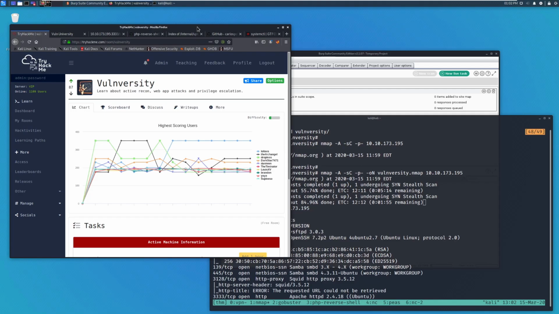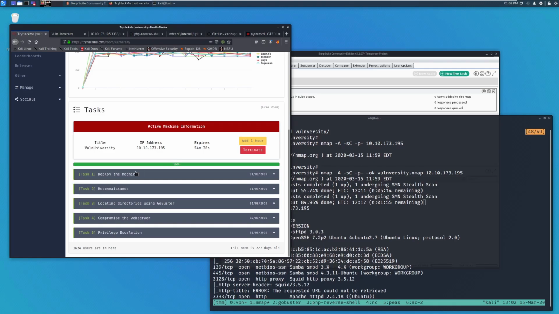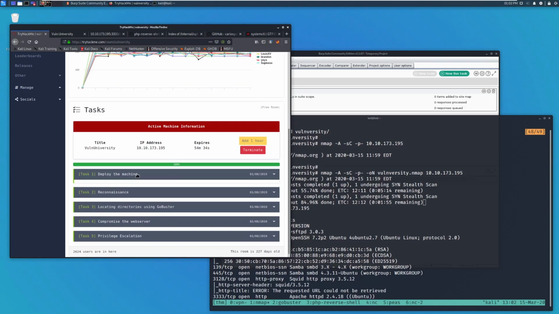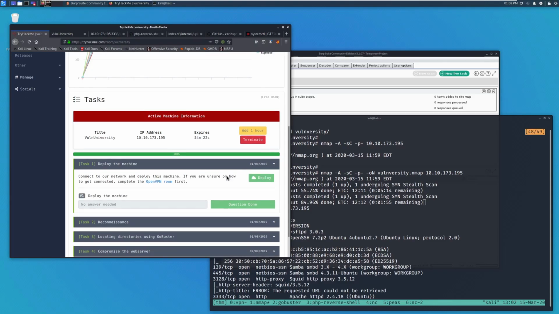Today we're going to go ahead and do the room Vulnversity. So first, go ahead and join this room, then we're going to get our box deployed. First and foremost, click into task 1 and click the deploy button to get your box started. Now this box is pretty quick about coming up. It takes about 2 to 3 minutes, but after that, you can go ahead and scan it.